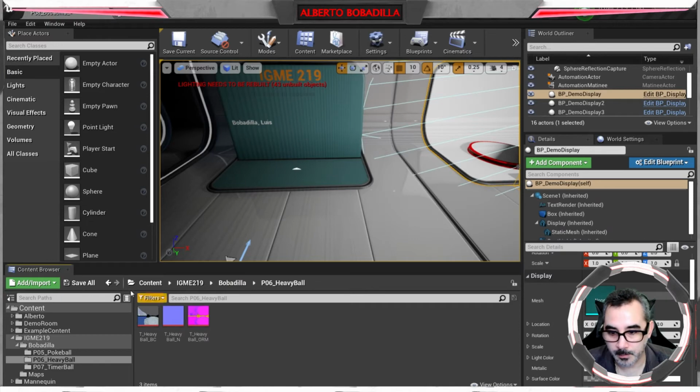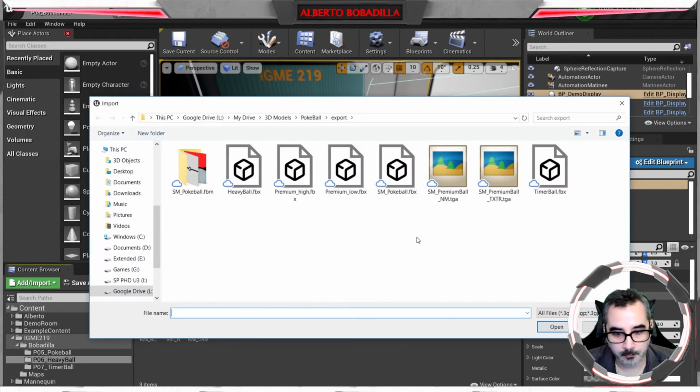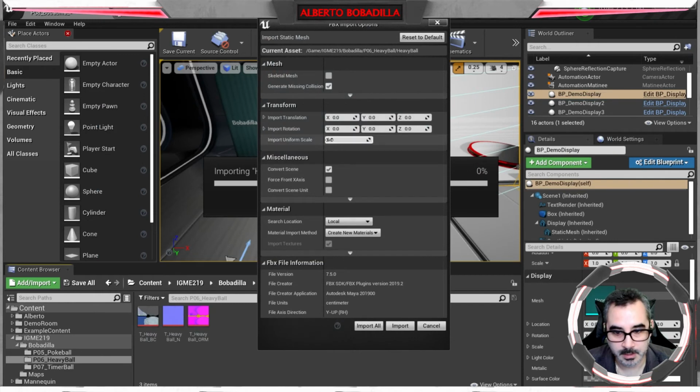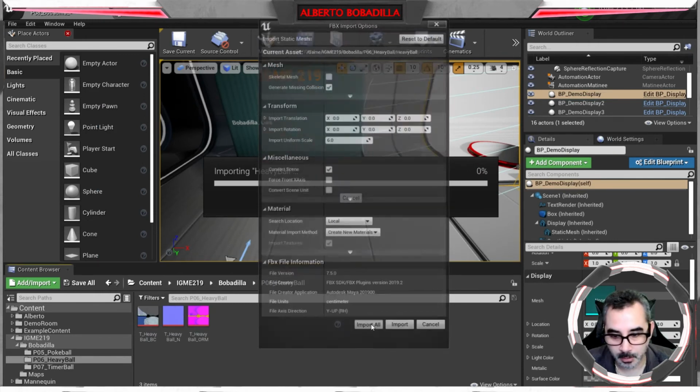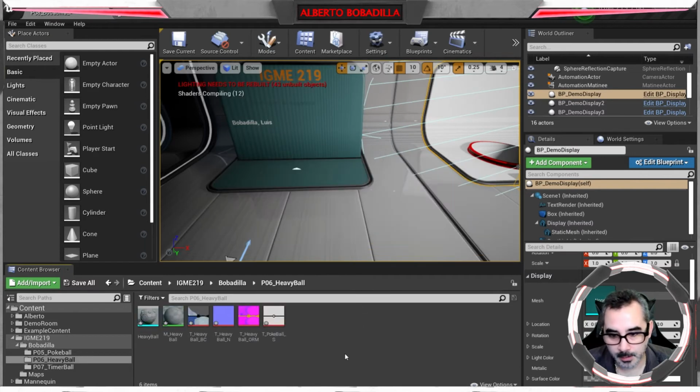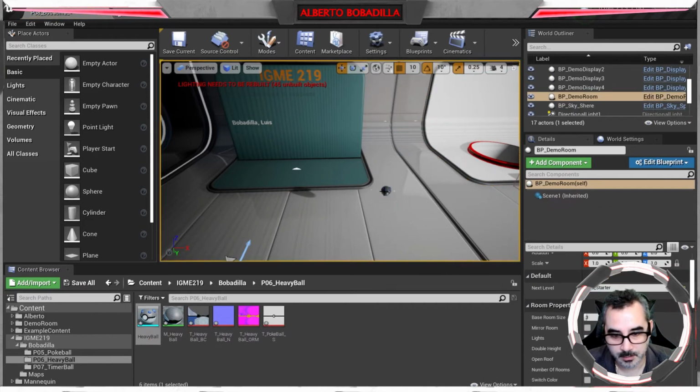Then I'm going to go to Heavy Ball, and I'm going to hit Import. You will notice that it will create the materials. I forgot to mention that earlier. So it's Heavy Pokeball. If I hit Open, that is going to maintain the last one that I created, so that's 6. And I'm just going to hit Import All. And that is going to have my material. Again, if I drag and drop this, it is going to be of the size 6, so that's great.